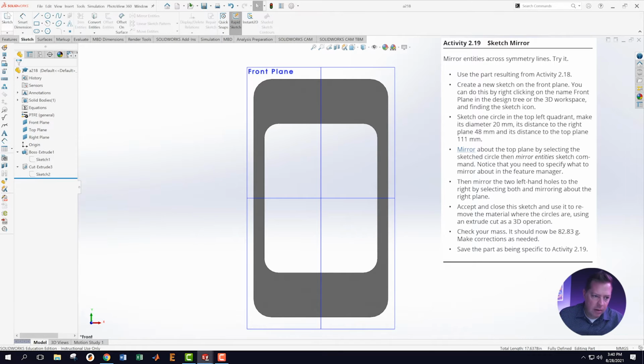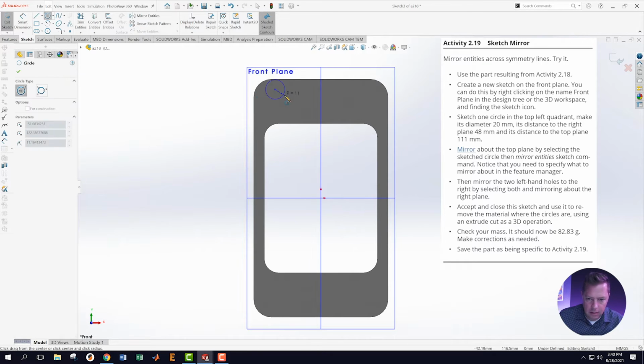We've done it up here by creating a new sketch, or we've right-clicked on this, but we can also right-click on this one way over here. Okay, so another new thing to learn. Sketch one circle at the top left quadrant. It's going to be for the bolt hole, right?